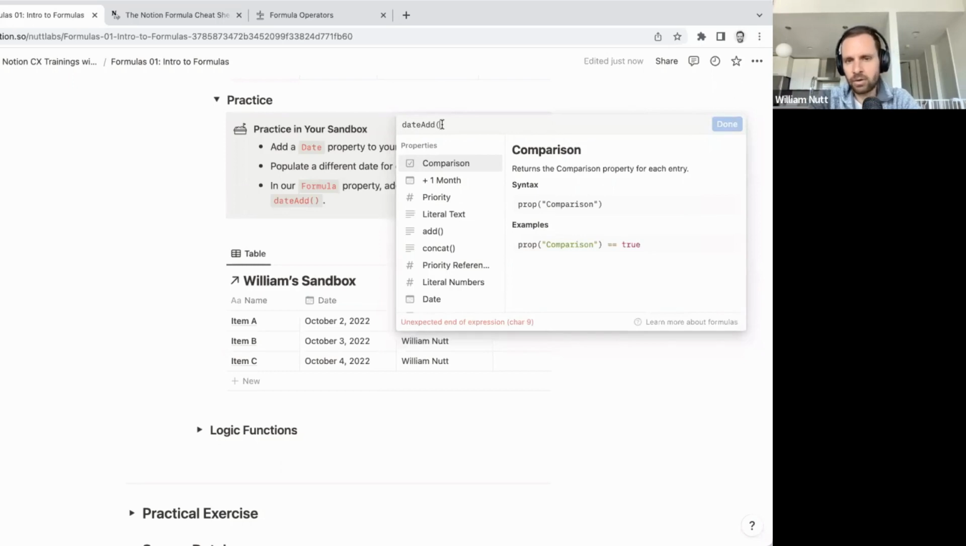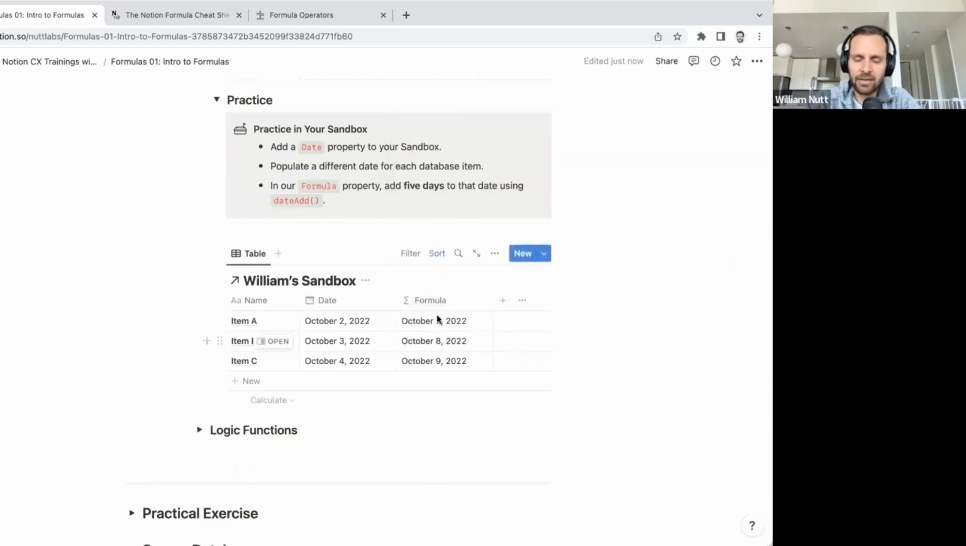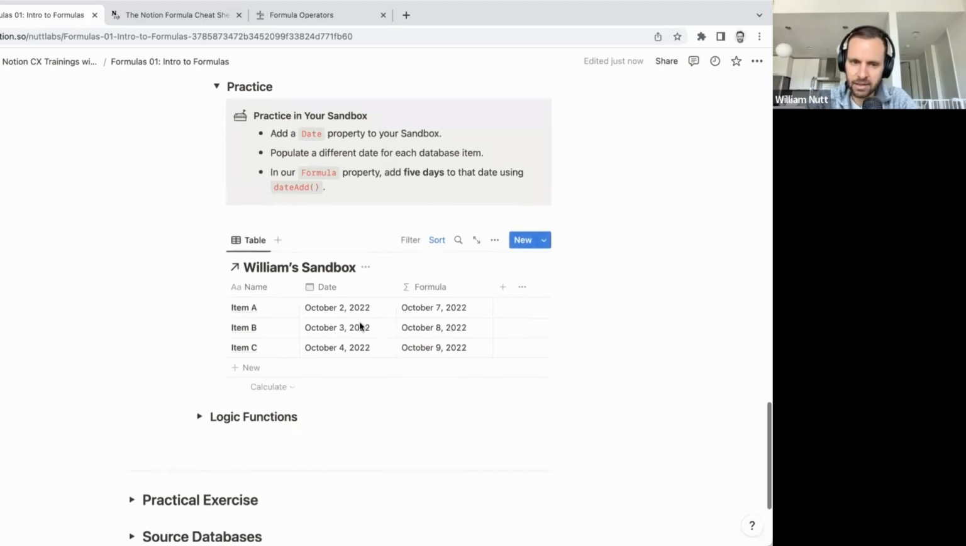So the first argument is going to be our date property. So we want to reference date. So type the prop keyword, open your parenthesis, and type date within quotation marks. Then close the property reference, add a comma. The second value is going to be 5 because we want to add 5 days, right? Comma. And then we're adding days. That 5 represents 5 days. So all lowercase and plural, supply days as a text string in quotation marks, and then close the dateAdd function and submit. You've got 5 days later than each date value.